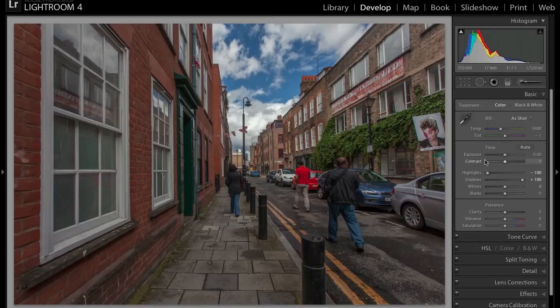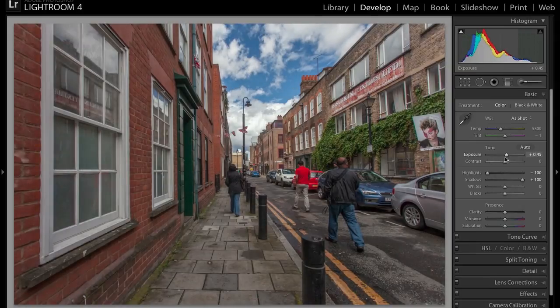The next thing we're going to do is tweak the exposure. I'm going to bring up the exposure a little bit, add more contrast, maybe add more blacks. Of course, depending on the photo, you want to treat these sliders differently.